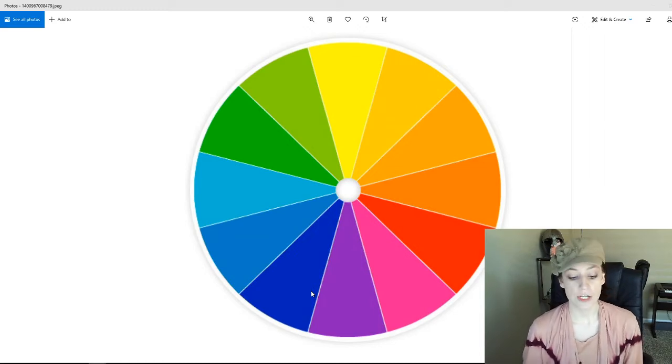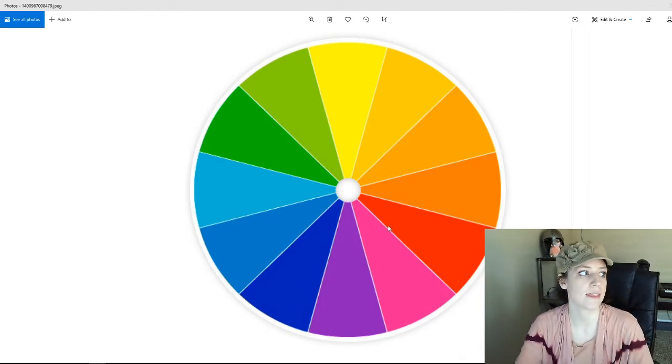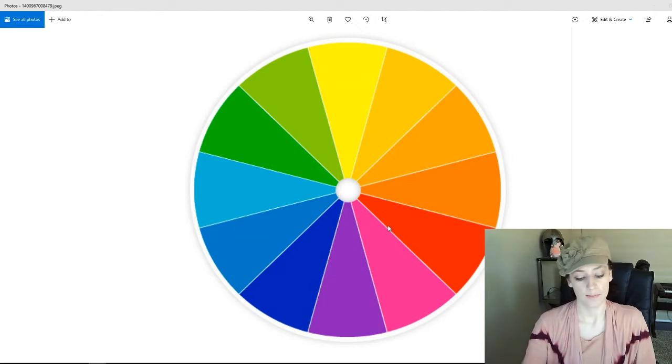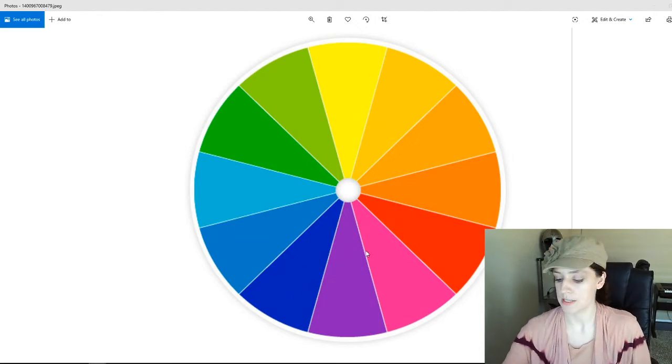Then you have tertiary, which means that the colors form a triangle on the wheel. And I think a good example of this would be Fluttershy's design. We'll get into that later. But it has a lot of really good options there as well.